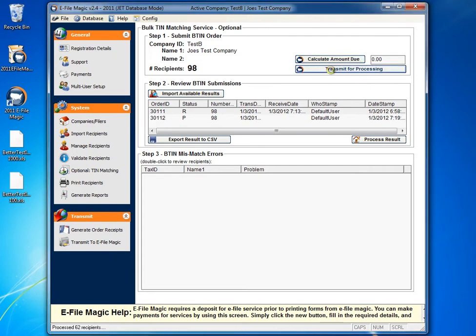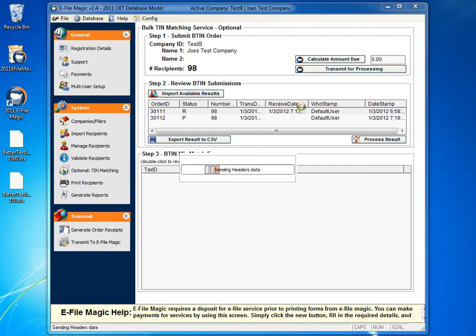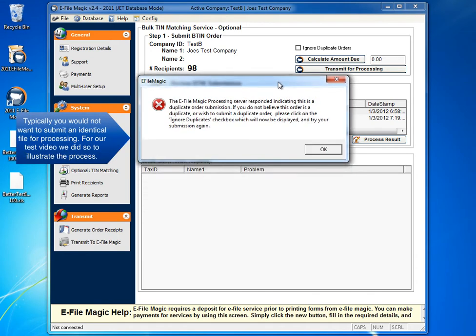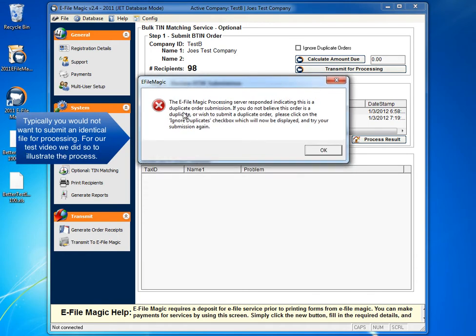When I click Transmit Information for Processing, this will encrypt your recipient information and transmit it to eFileMagic securely. Once the information has been processed, the eFileMagic server will respond. In this case, the eFileMagic processing server indicated that the information that I attempted to submit was a duplicate order. The eFileMagic processing server will always check to try to ensure that you're not submitting duplicate information. This will save you time and money.